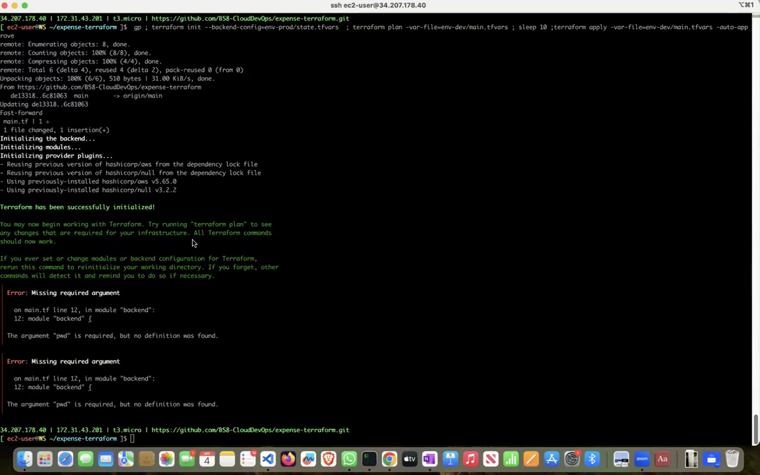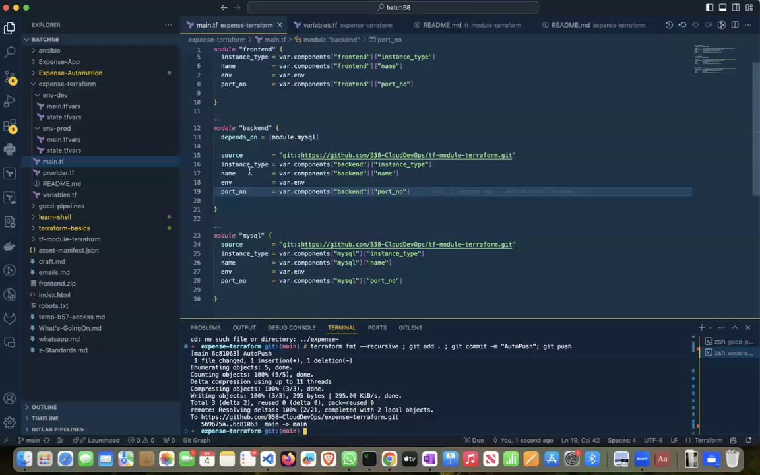Okay, so module backend PWD is required, but no definition was found. An argument is needed, but no definition is found. What is missing? Come on.